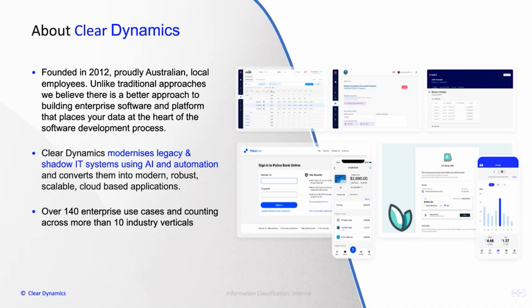And so today, what we do at Clear Dynamics is we modernize legacy applications and shadow IT applications. And we're able to do that really rapidly because we're leveraging AI and automation, and we're taking those legacy systems and converting them into modern, robust, cloud-based, scalable web applications. And to date, we've delivered over 140 different enterprise use cases across 10 different verticals.